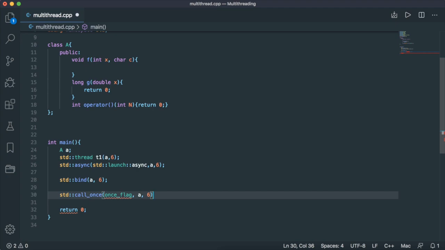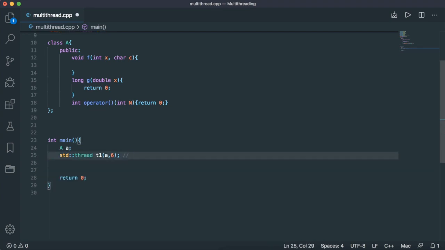So as you can see, this kind of usage of using a callable object followed by a variable number of arguments is quite popular in the standard library. So let's review how this could be used in different ways. Let's use the thread as an example. Let me get rid of all this. So here we're creating a copy of A, then invoke it as a functor in a different thread.